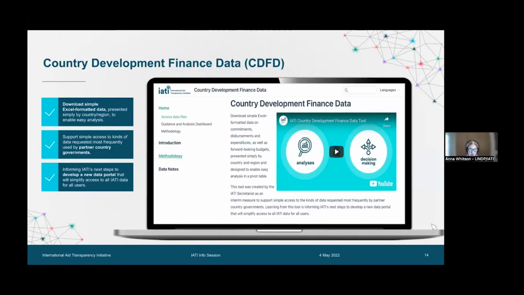There are 3 primary tools by which we see users accessing our data, downloading our data, engaging with our data. And these are the 3 that are primarily run by IATI, where we provide you a lot of support to access, assess, and use the data. So the first tool is relatively new. It's called Country Development Finance Data, and I believe my colleagues are also pasting the links into the chat.